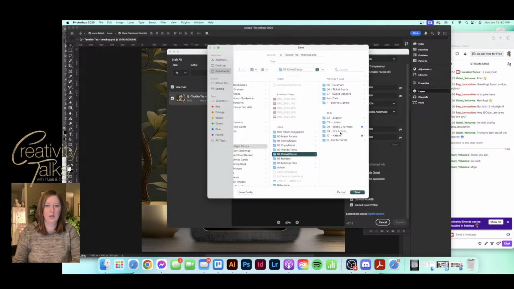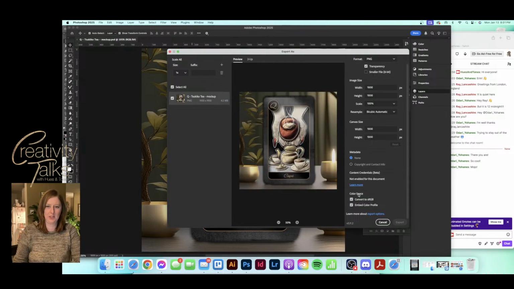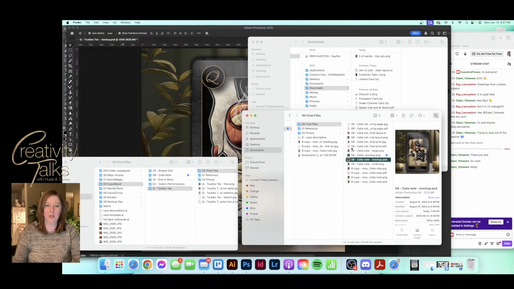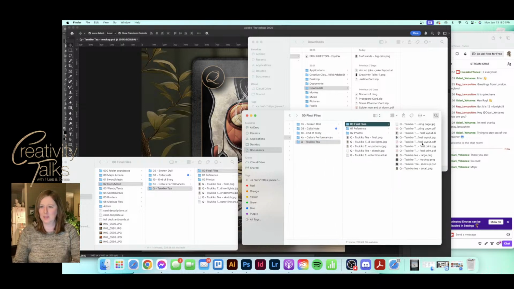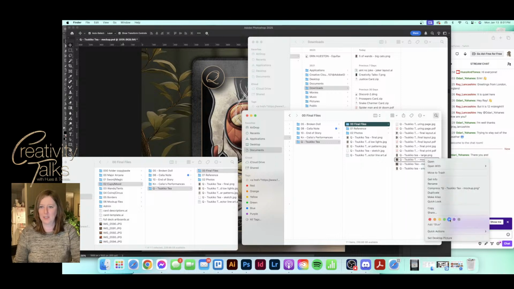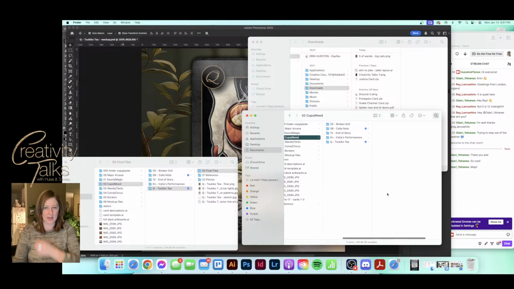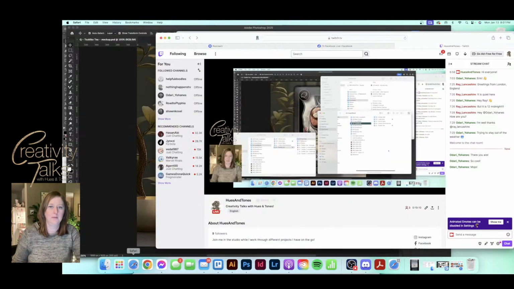Not coins, cups, because it says cups on the card. Final files, mockup, PNG, save. So then I'm going to go into here and just label this final mock-up. I'm just going to label it as blue, and then label this as blue, because that tells me that my file is done, that card's ready to go, just for my own sanity.